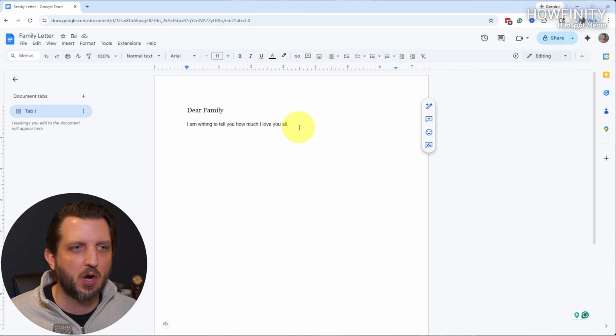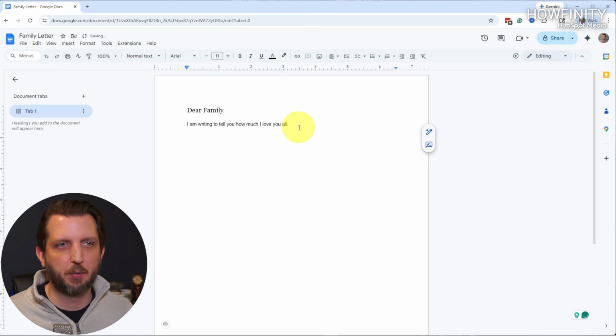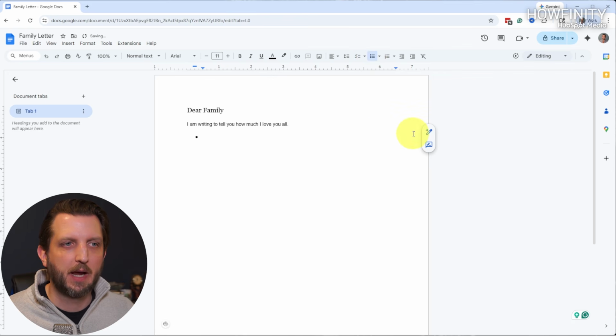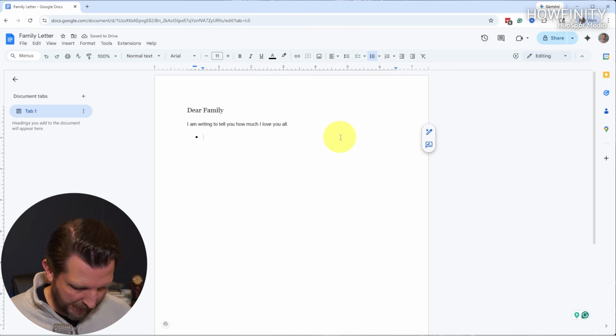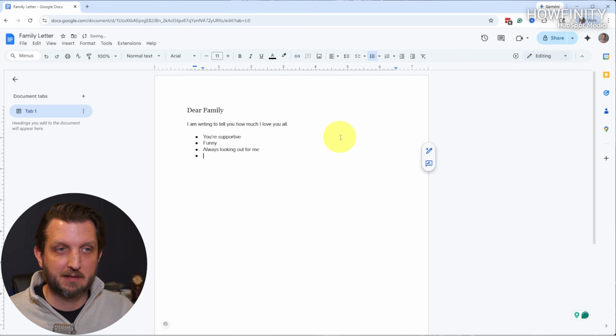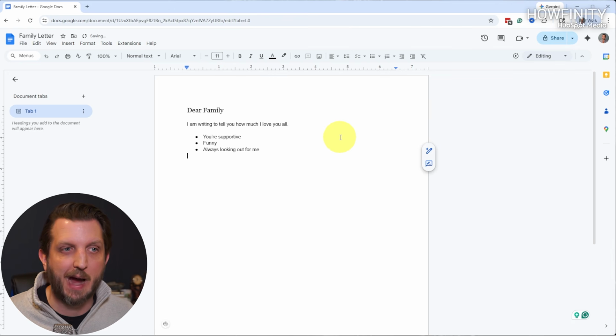So let's say we want to go down here and list off the reasons why we love our family. You hover over this part and you see you can add bullet points. Okay. And now when I type, you can list all your bullet points. When you're done listing bullet points, you hit the enter button, it'll add a new bullet point. You hit enter again, and it'll take you out of that mode.